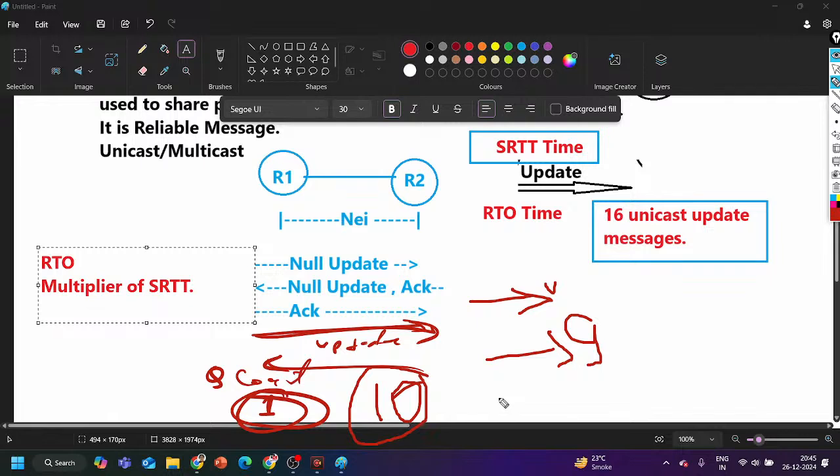Correct. So that's why once routers form the neighborship, both are going to exchange a null update message first. When it receives the acknowledgement of the null update message, it will know that it is able to communicate with router 2 and everything is working fine. At the same time, with the help of the null update message, the router will calculate the SRTT time. And if the router has the SRTT time, it can multiply it by some value to calculate the RTO time as well. Clear now?